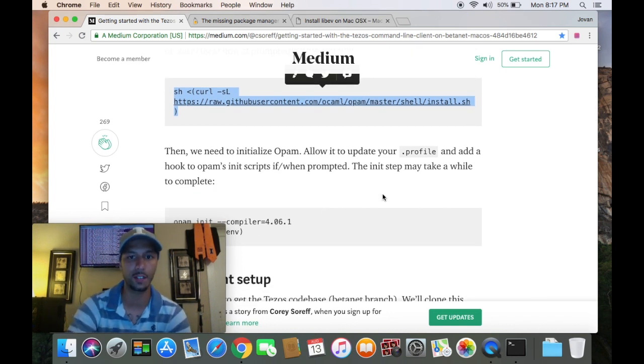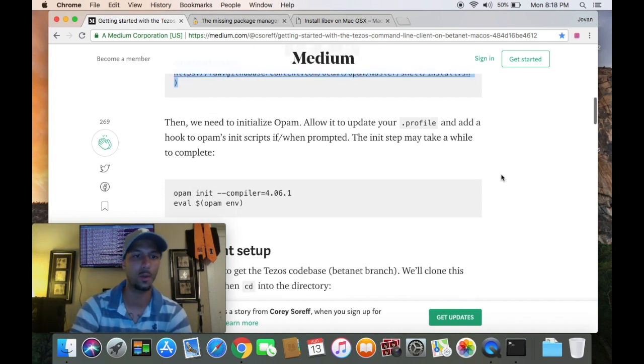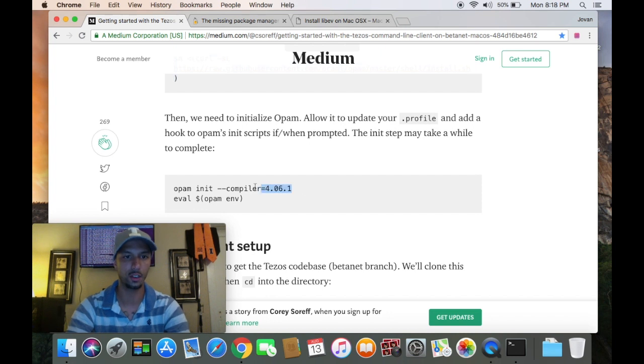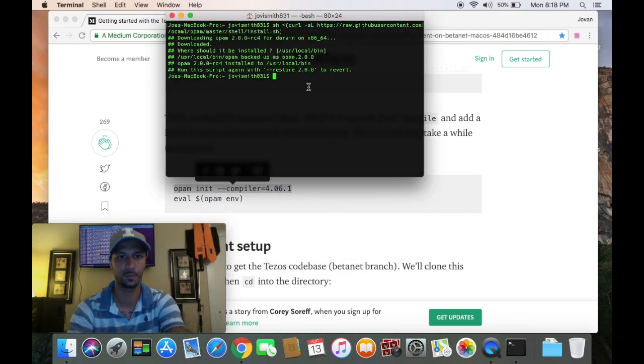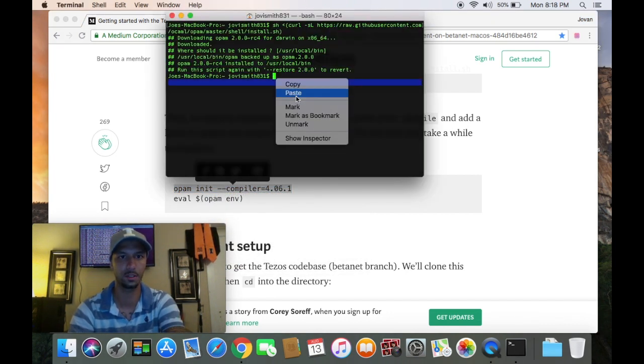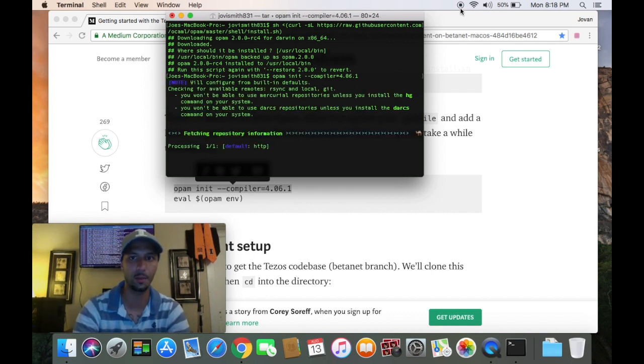Allow it to update your .profile and add a hook to the Opam's initiation scripts if or when prompted. The initializing step may take a while to complete. So let's go ahead and run this. This top piece of code here, copy that, and let's put it here. We're gonna hit enter, and it's gonna start doing this thing. And when it's done, I'll be back.